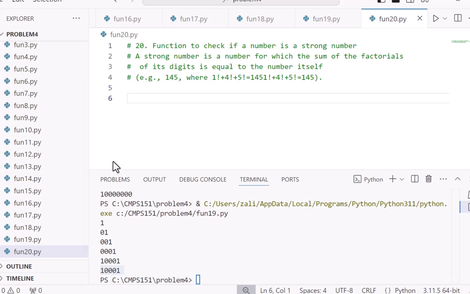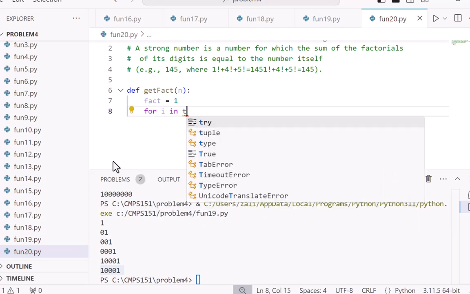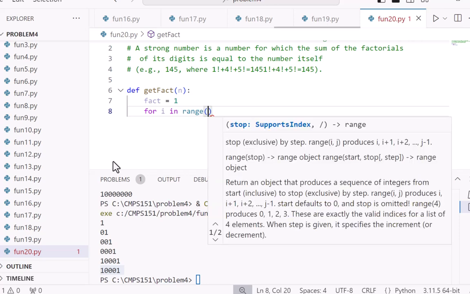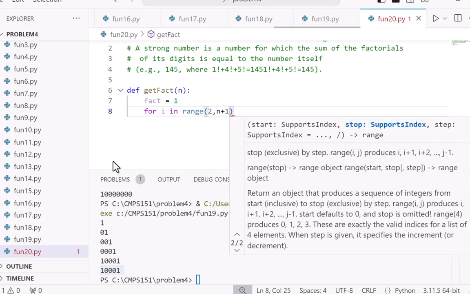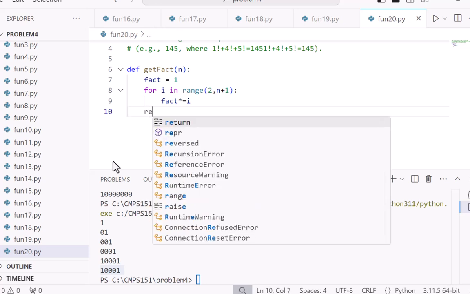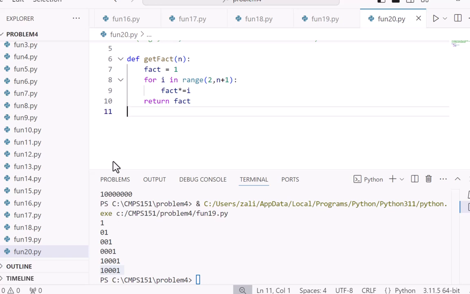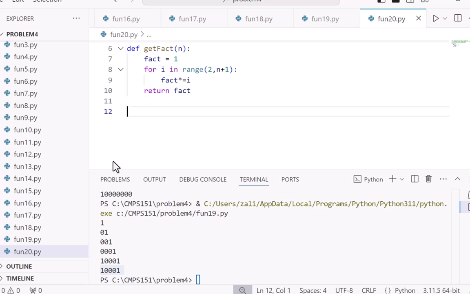First, I'll make a factorial function, def get_fact of n. fact is equal to 1, for i in range 2 to n plus 1, fact times equal i. Return fact. So this function is going to be very helpful. Instead of putting a loop inside a loop, because we need another loop to get the digits one by one.